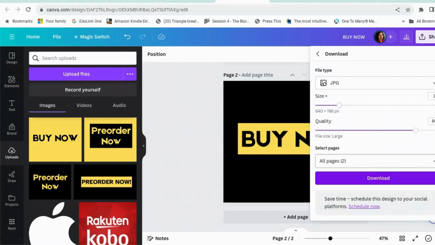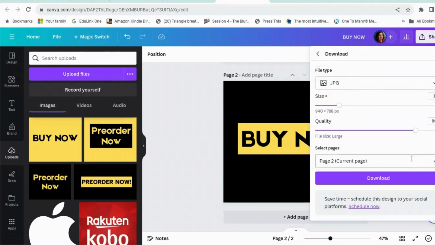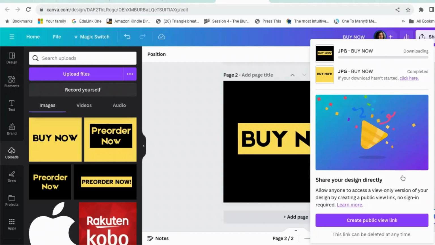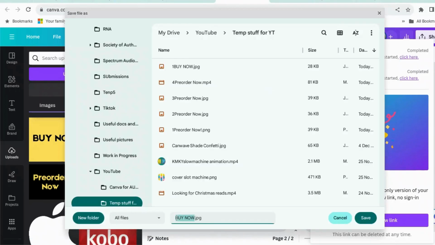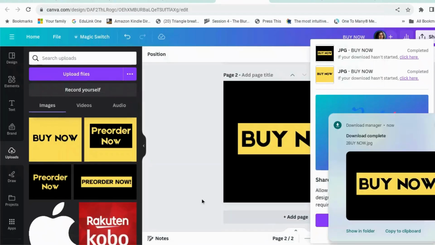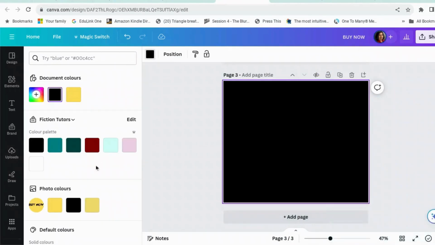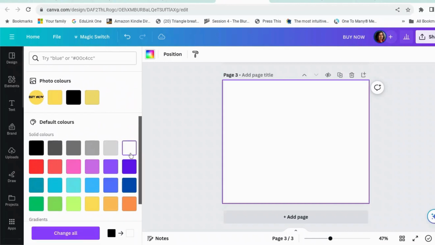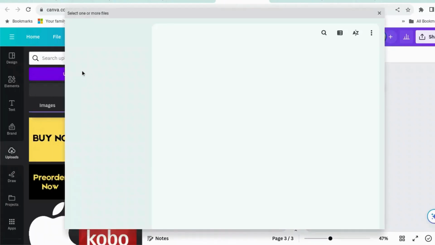I'm downloading them as JPEGs. I think it probably still works as PNG as well. Okay, so that's image number two. Right. Now you get a new page, the background is white, and you upload the thing you just downloaded again.